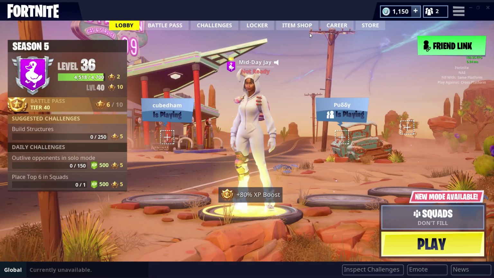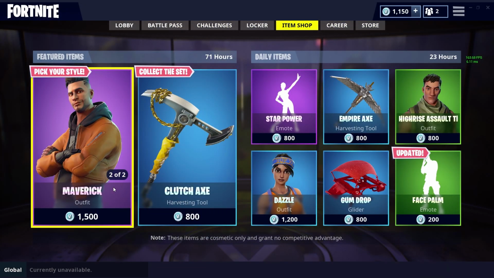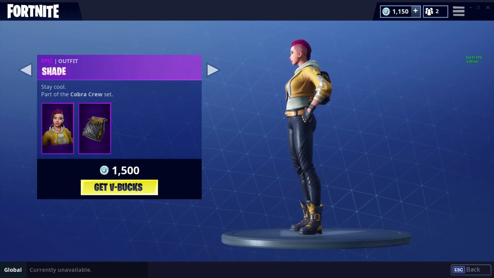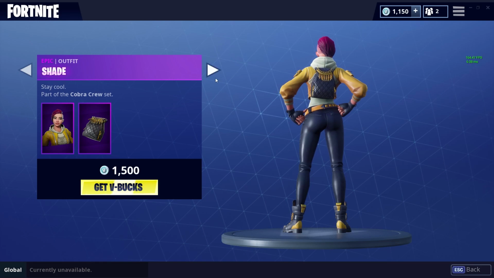Okay. I guess I might as well check the item shop. Who the fuck are these? Never mind, it's okay.